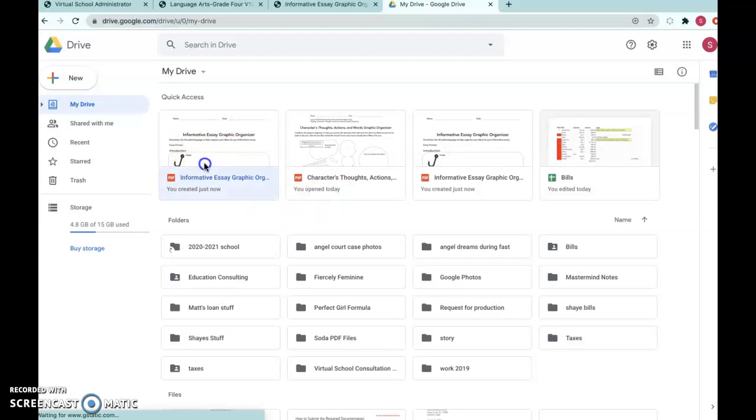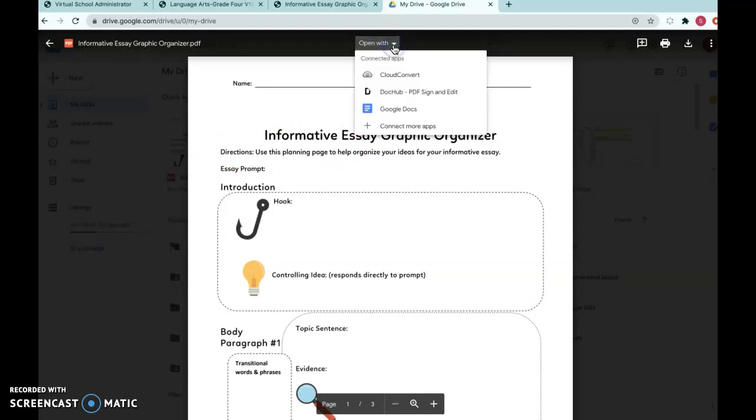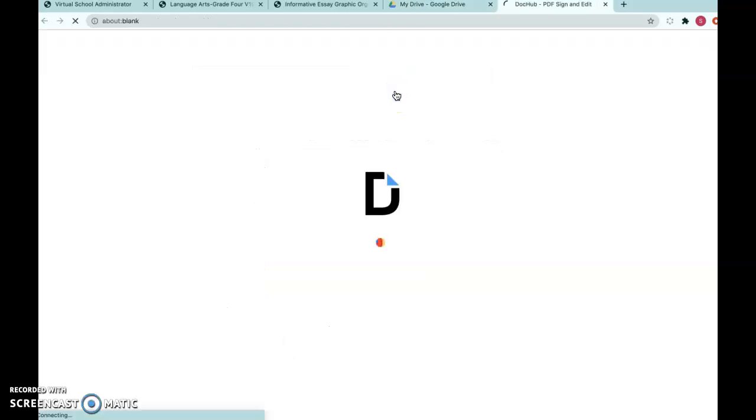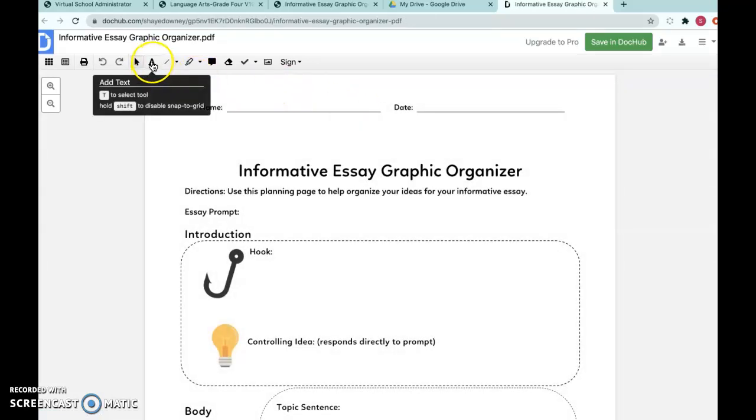As you can see, it's right here for me. I'm going to open it up. And if you notice at the top here, it says Open With. I want you to drop down and click Open with DocHub. When you open with DocHub, you then have the option to grab the text, which is just this A here. You can grab this text.